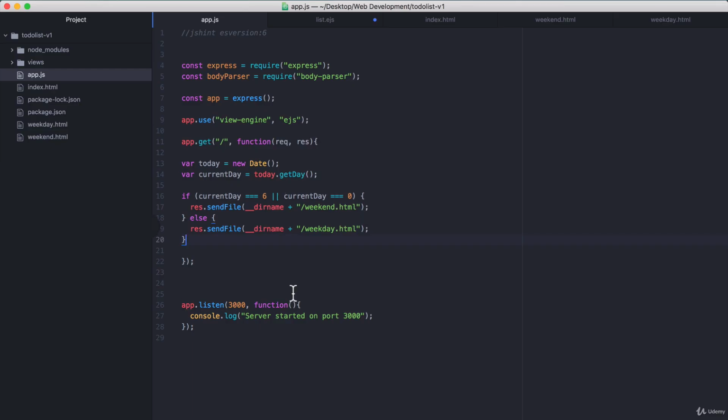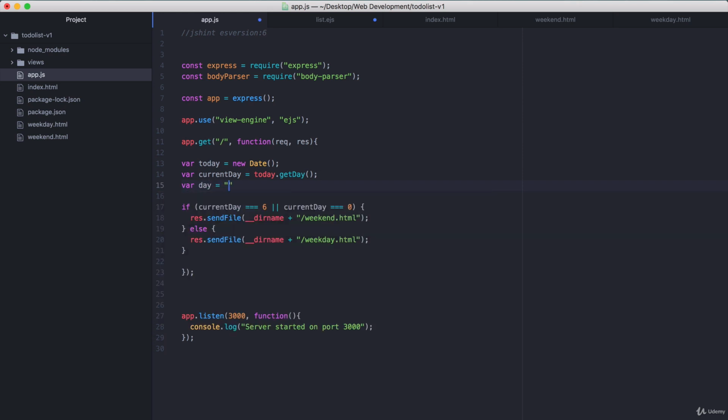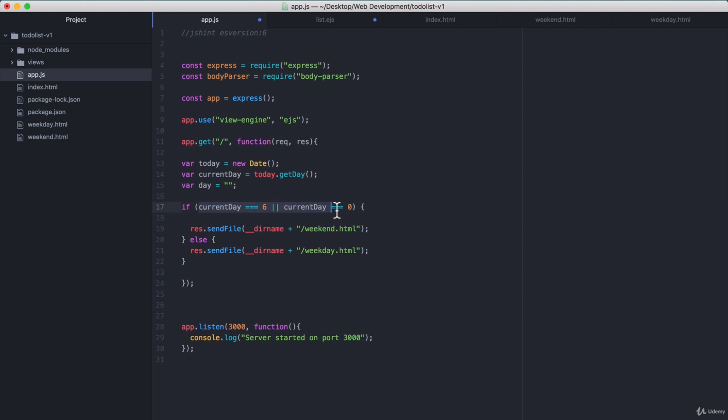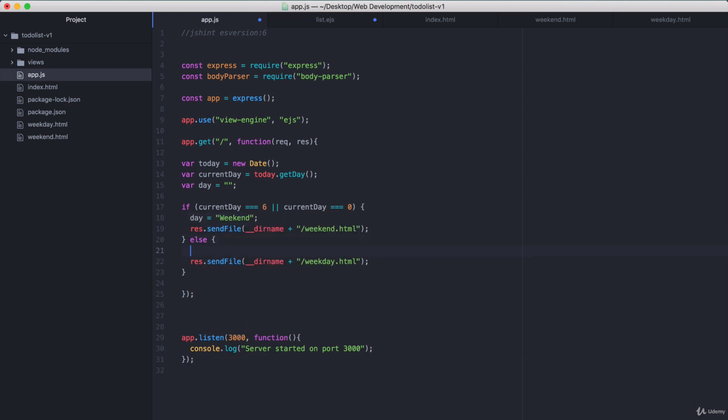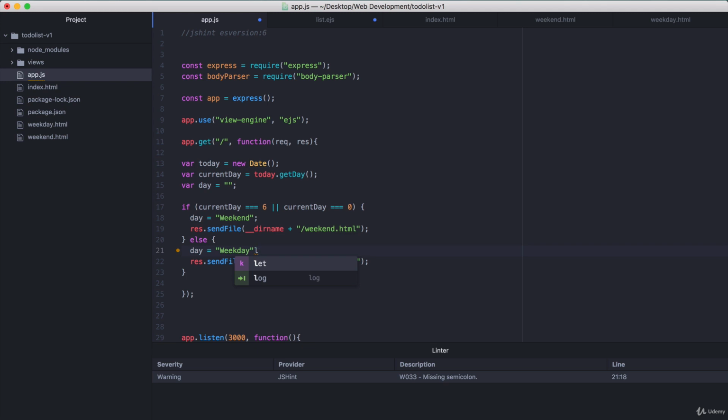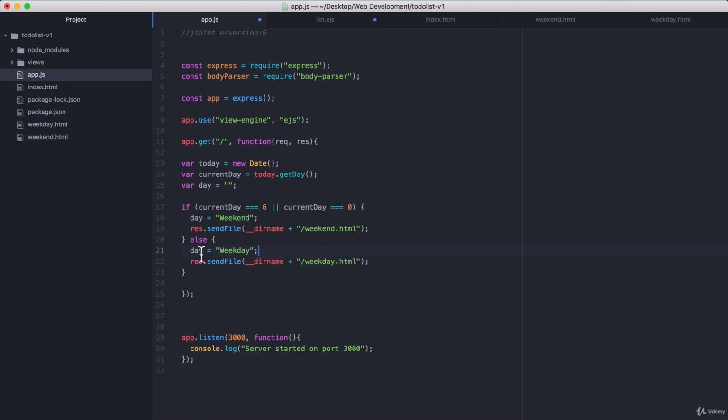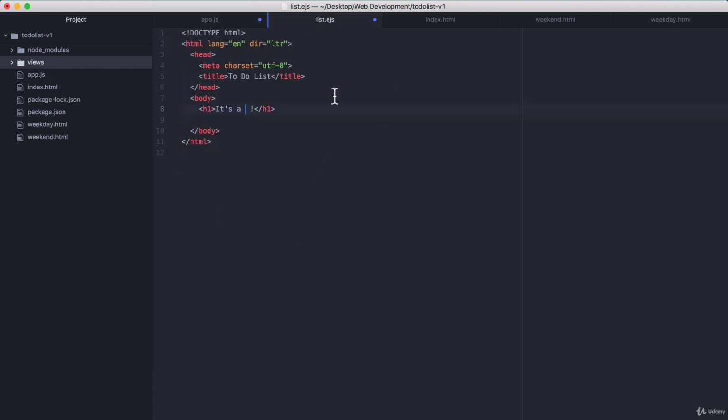So if inside our app.js, we check whether the current day was a Saturday or a Sunday, we could create a variable called day that starts off being an empty string. And then later on, if the current day was equal to a Saturday or a Sunday, then we can change this day to say weekend. But else, if it's not a Saturday or Sunday, then day will equal weekday. And what we want to do is send this variable day over to our list.ejs. So let's first place a marker for that variable.